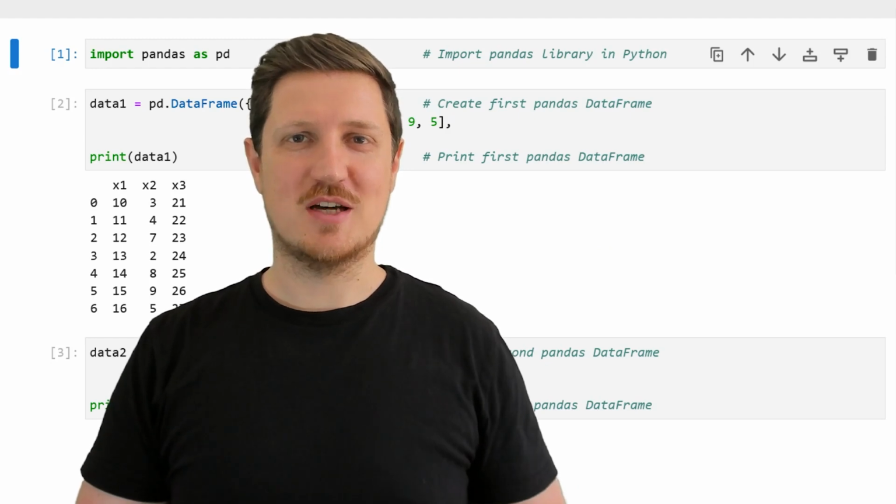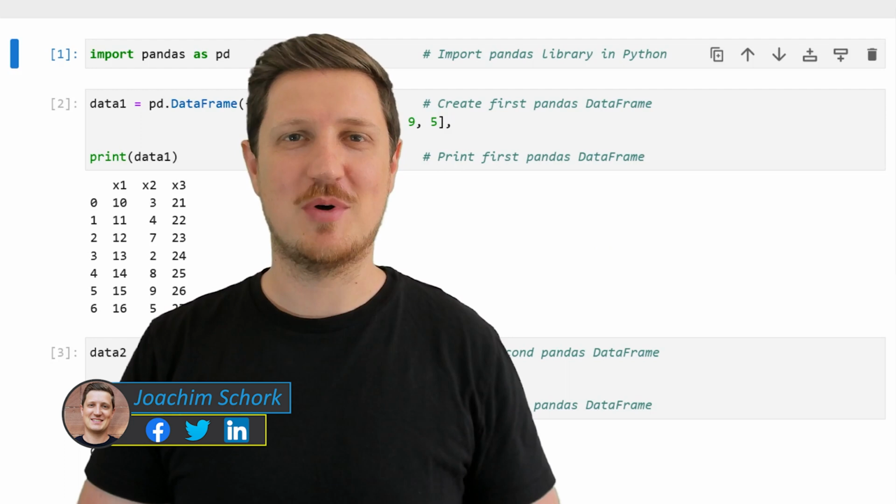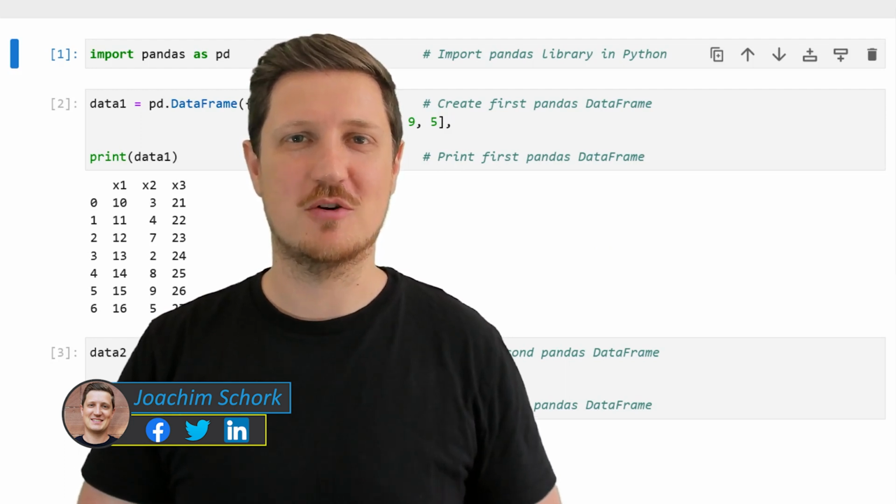This video explains how to check whether two pandas data frames are equal in the Python programming language. So without too much talk, let's dive into the Python code.